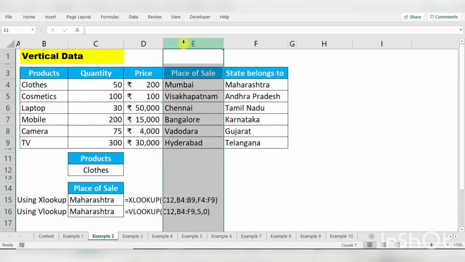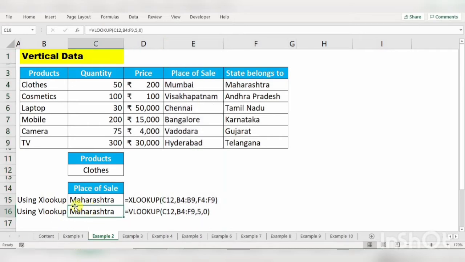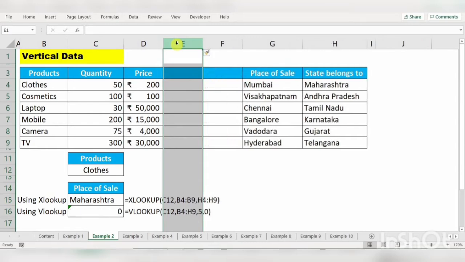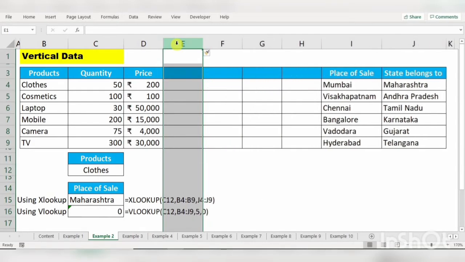When you add a row or column in between our table array, you can see both formulas. XLOOKUP will remain the same, but with VLOOKUP, once you add a column, the result changes. That is the drawback in VLOOKUP and HLOOKUP, because we are selecting the entire array. So when you add any important data in between the array, the result will change.